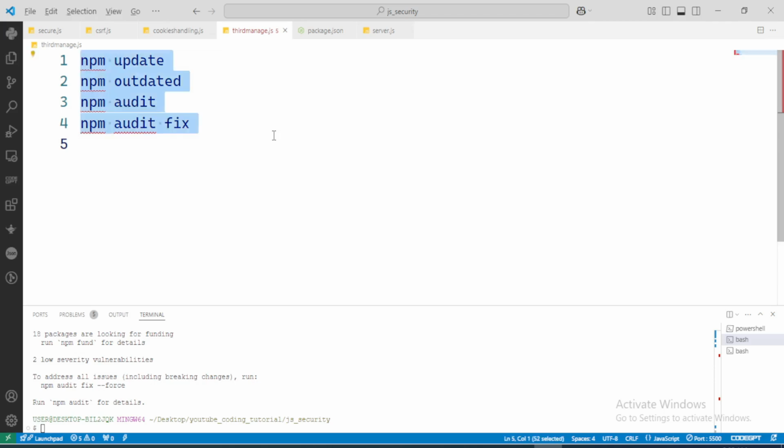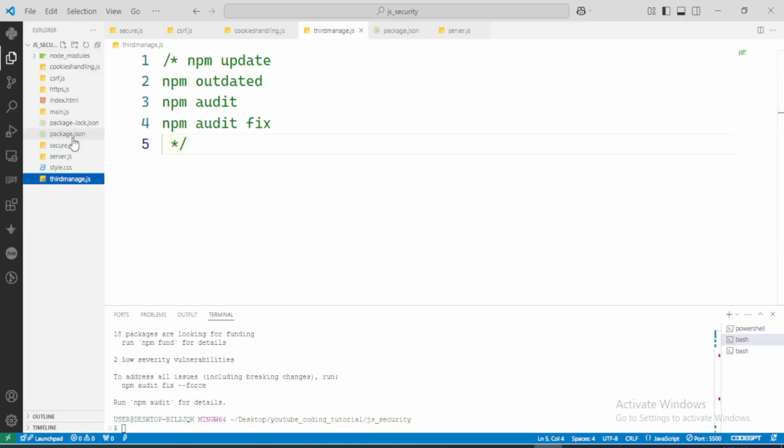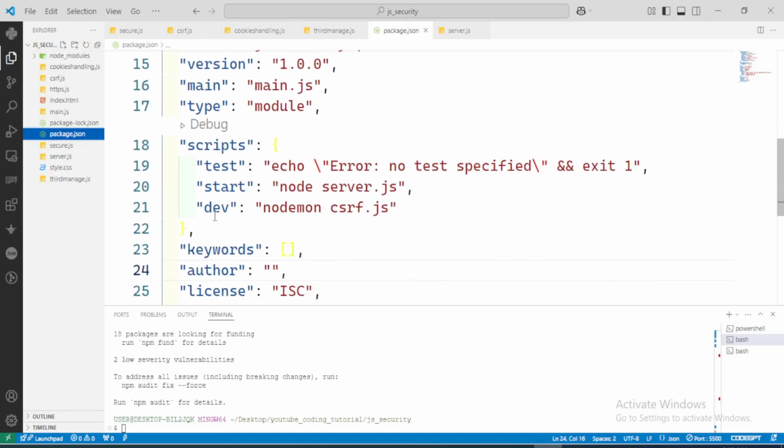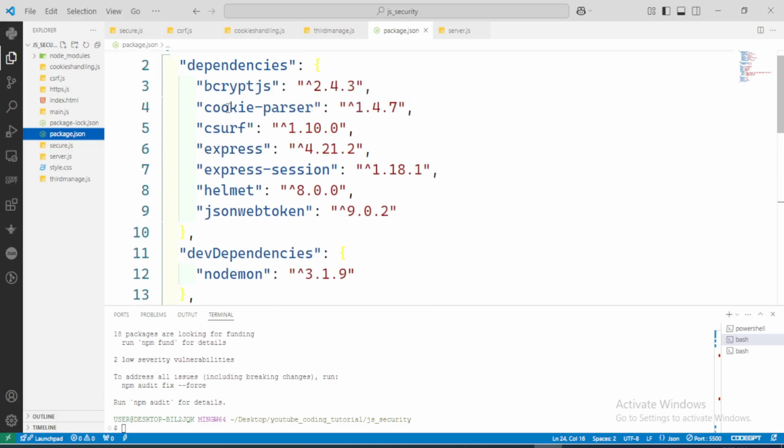So let's comment all this one out. These are the things you are going to do about third party. You are making use of third-party libraries in this case scenario, such as bcrypt, cookie-parser, CSRF, express-session, helmet, and JSON web token. These are the things that you can always check, and then check if it has been outdated or not, whereby you can now update it.